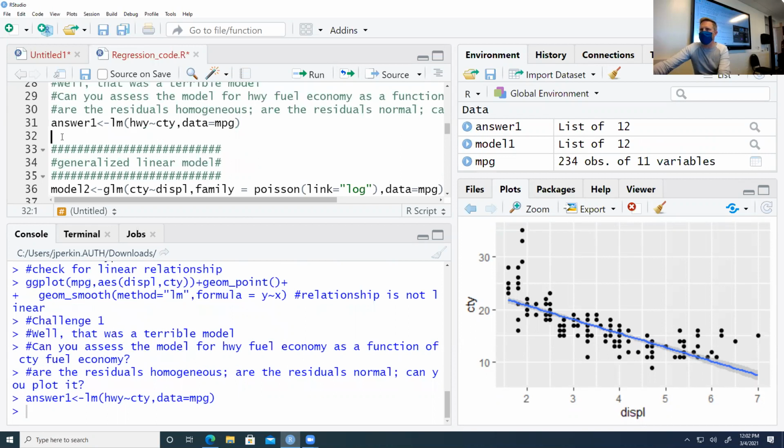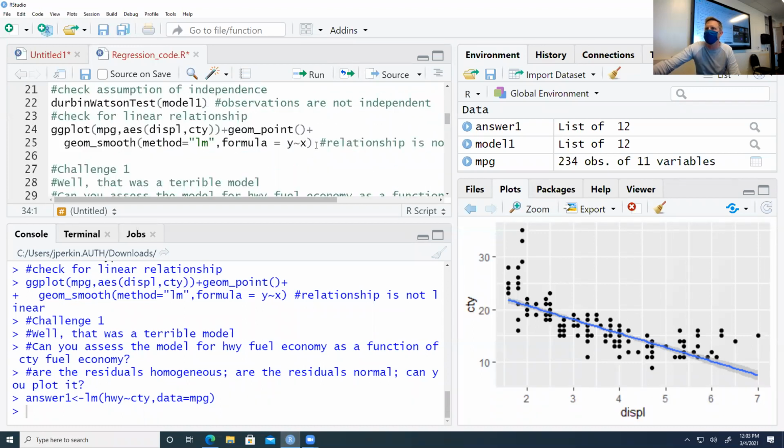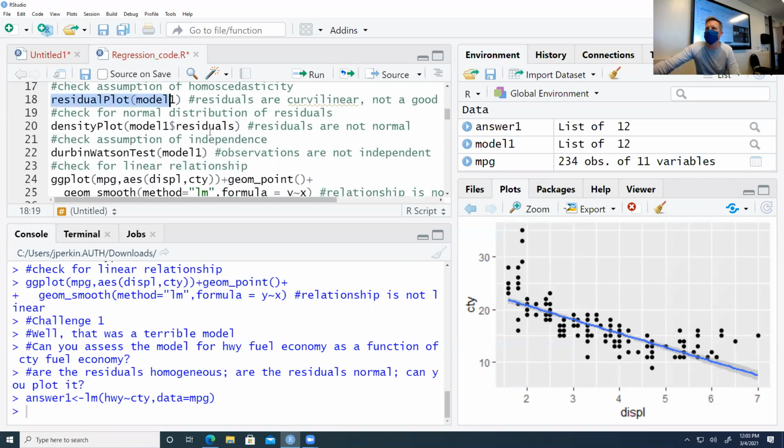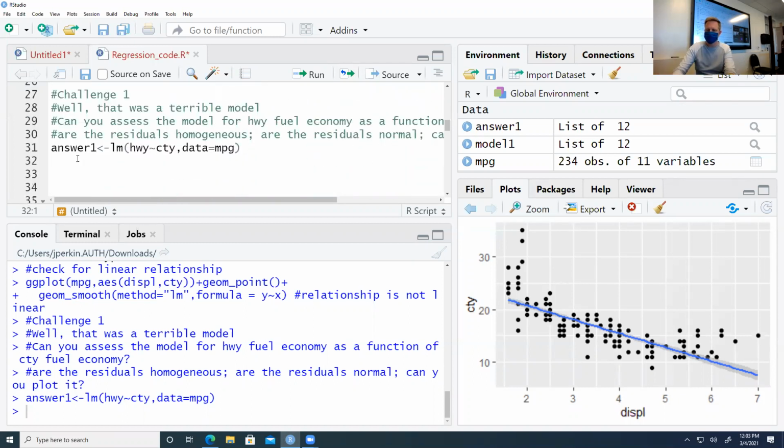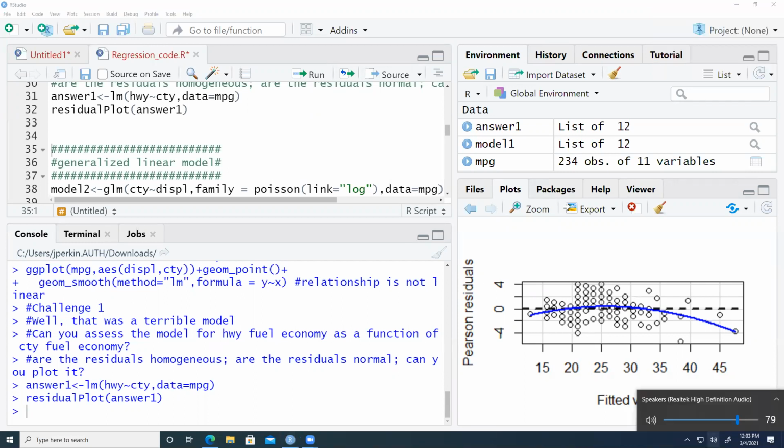And then we want to think about, what did I ask you for? Are the residuals homogeneous and are they normally distributed? So of course you can just reuse residual plot and density plot. The car package, and then we just tell it answer 1. And what's the answer? What's our conclusion from this plot? It's not homoscedastic? Yeah, very good.